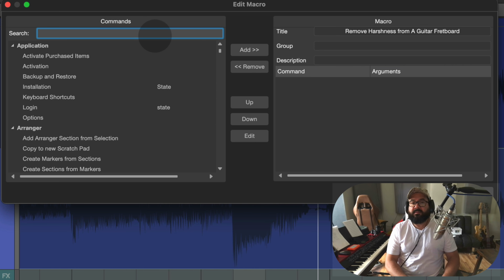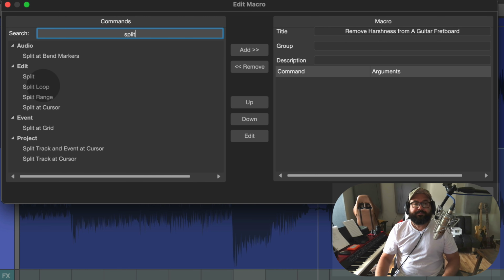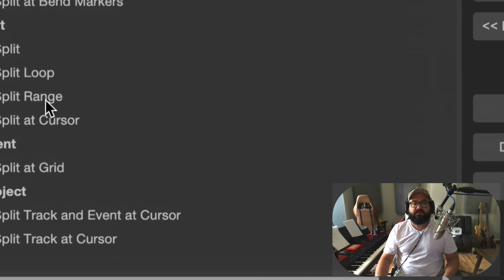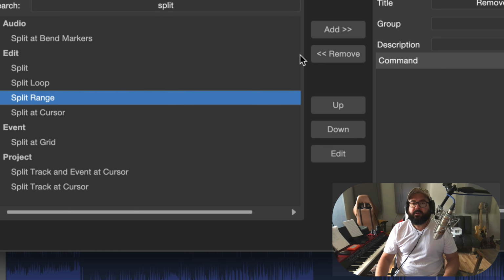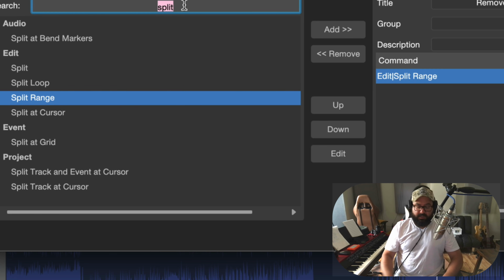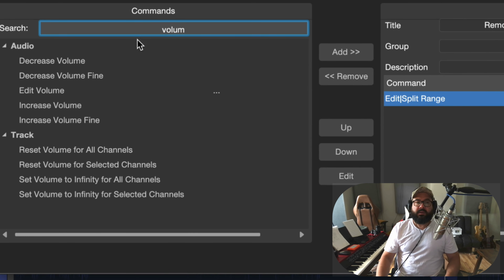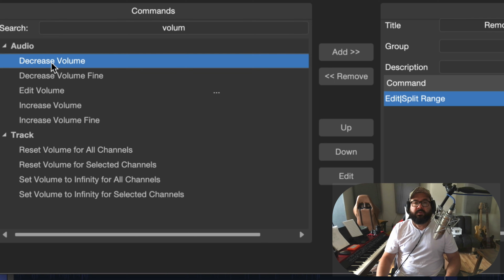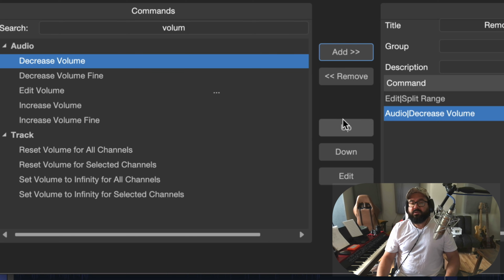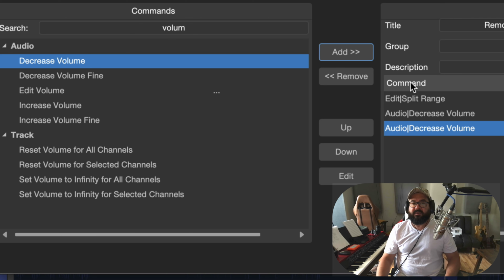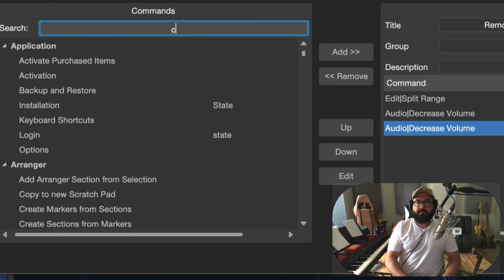I want to select the clip and then I want to cut it up by just clicking one command. So you would just type split and you will look for split range, add it. The next one is going to be volume, and you're going to use decrease volume. Each of these is going to decrease the volume by 3 dB, so I'm going to use it twice because I want to get 6 dB out of it. And the last one is going to be crossfades.